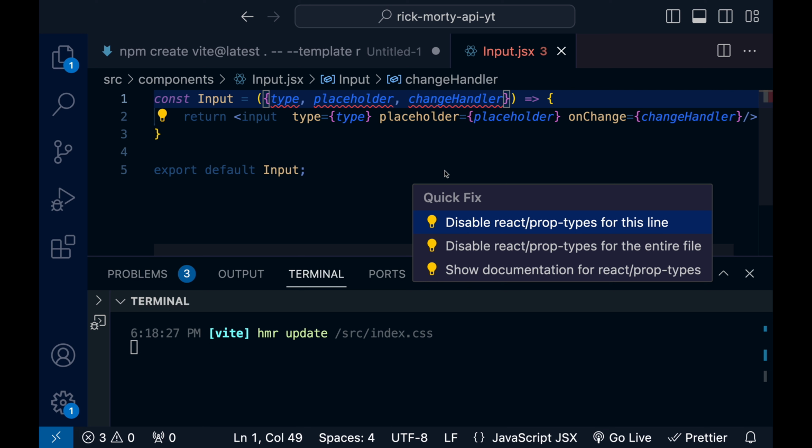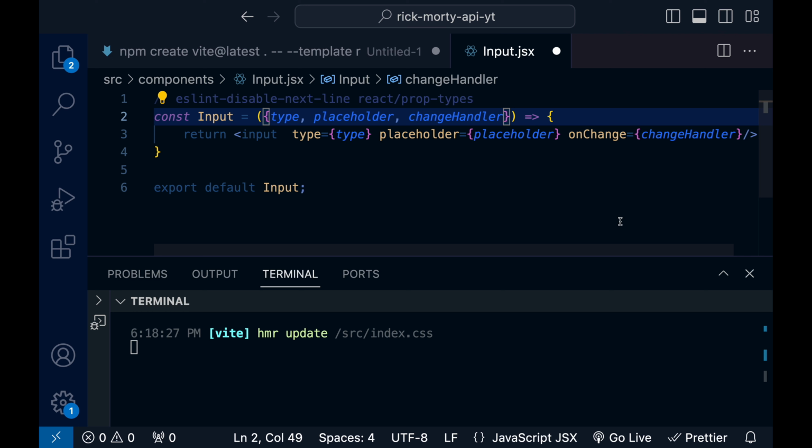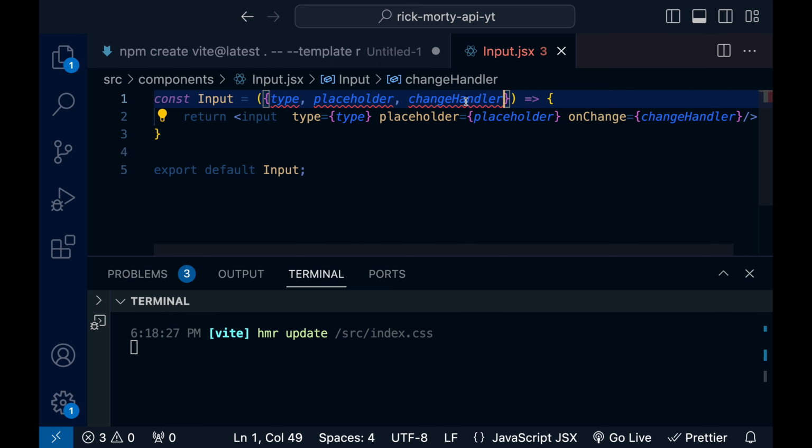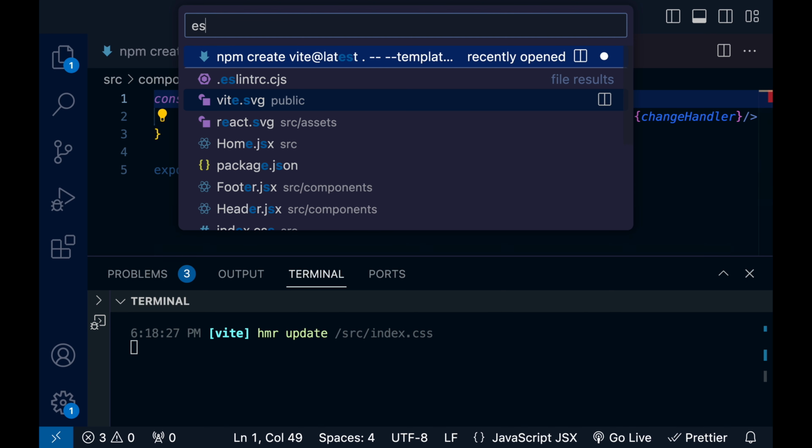When you click on quick fix, it will give you three options: disable for this line, disable for entire file, and show documentation for React prop types. So if you want to do a quick fix, you can select this for this line. The moment I select it, it will automatically generate this code, eslint-disable-next-line react/prop-types, so that this error can be gone. Okay, but I am not looking for a shortcut like this. I want to show you how you can fix this properly.